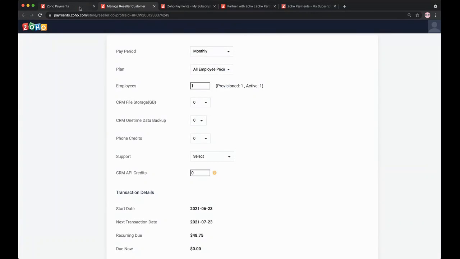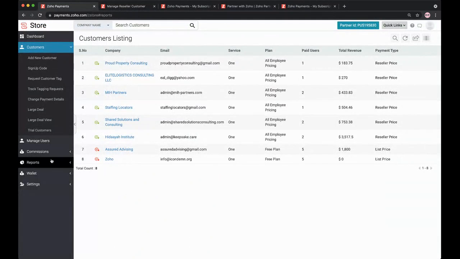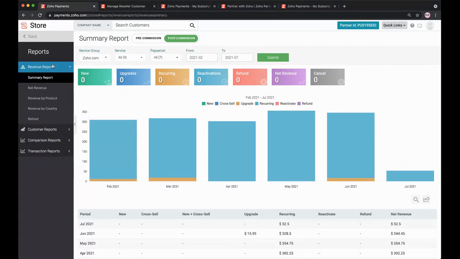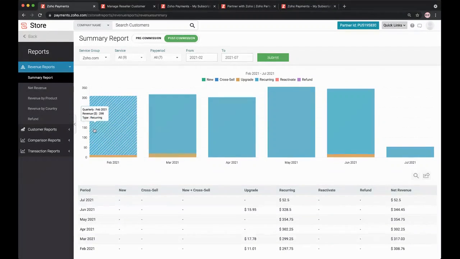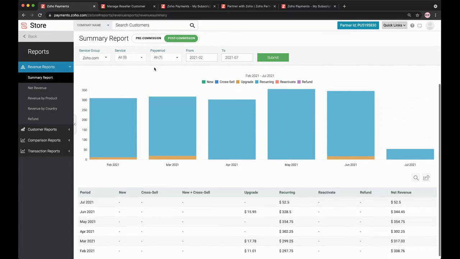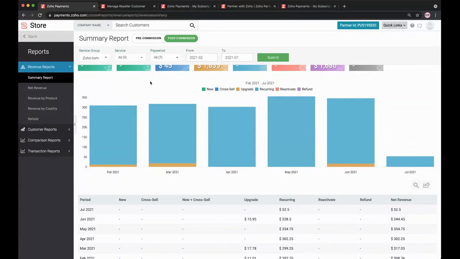Now, in addition to that, you do have some reports that you have access to. So partner summary reports would give you information on your clients. So how much of your revenue comes from upgrades, how much of it is recurring revenue, and then calculating commission for these different clients that you have is also something you can do. So Zoho's partner program commission is paid out every $100 that is accrued, and that can either be paid out through PayPal or via check.